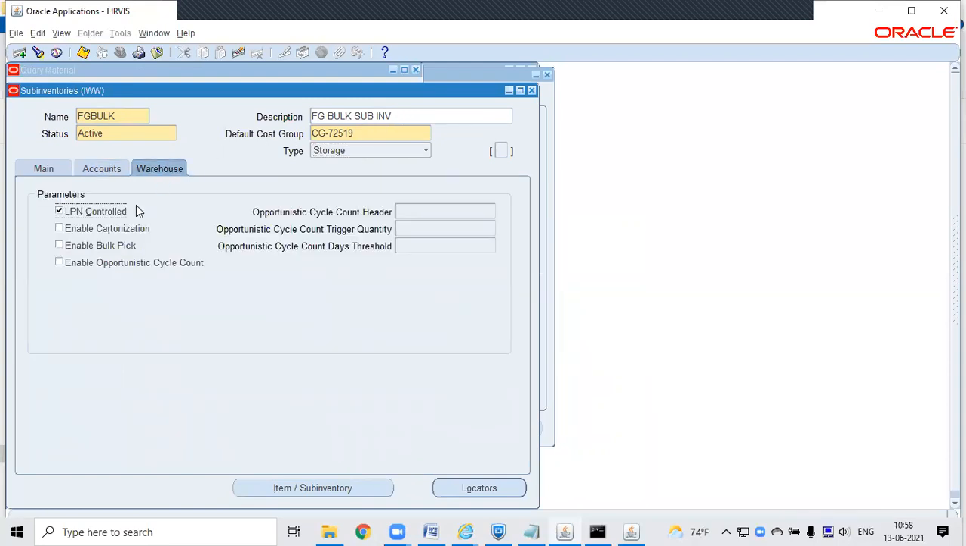Coming into the warehouse settings, there are a few things you need to set here. If you want LPN control, you need to enable it here. Generally, if it is a bulk location where we store everything as pallets, then we enable the LPN control. If it is a flow location like loose quantity, it should be non-LPN controlled, and we can uncheck the LPN control. We'll go through details maybe in the next session when we define more subinventories and locators.